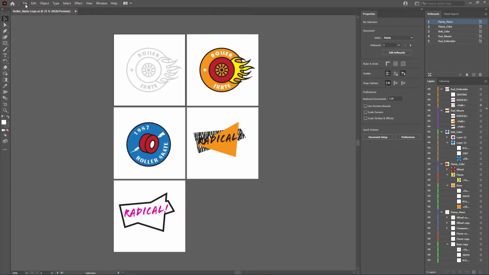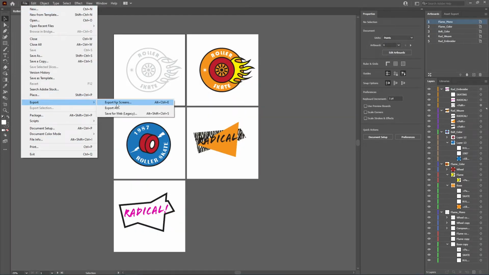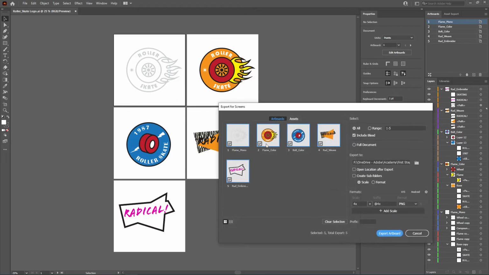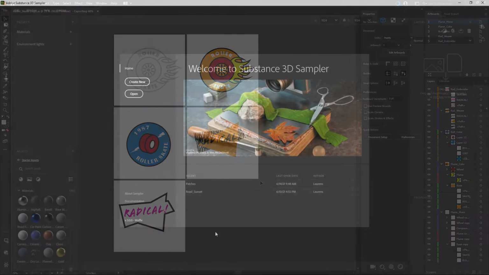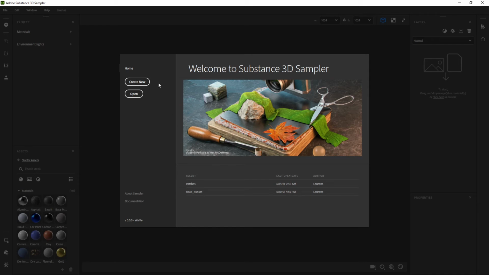Then, use File, Export, Export for Screens to export as PNG. Set up a path and choose a scale. In this case, a 4 times upscale gives us a 4K result. With the artboards exported, we can get started in Substance 3D Sampler.